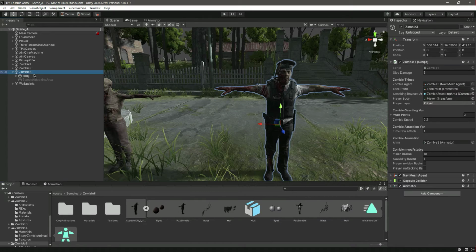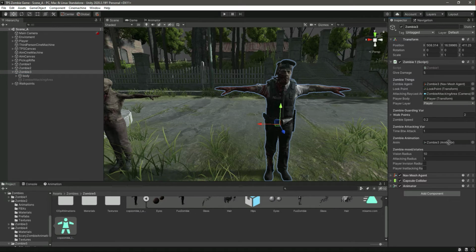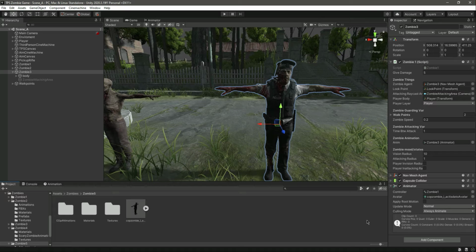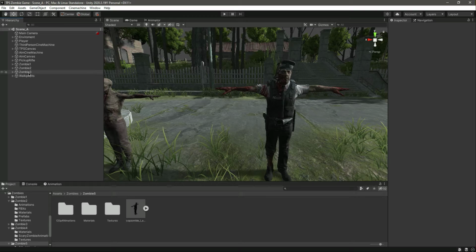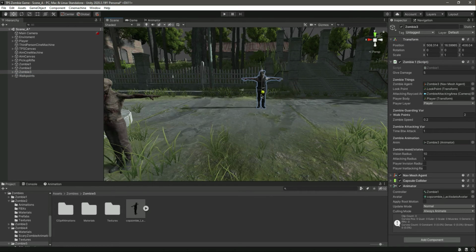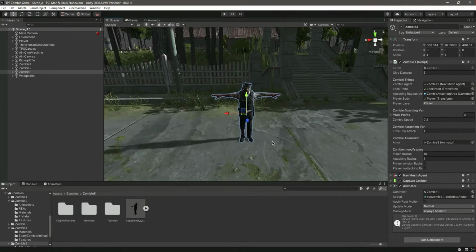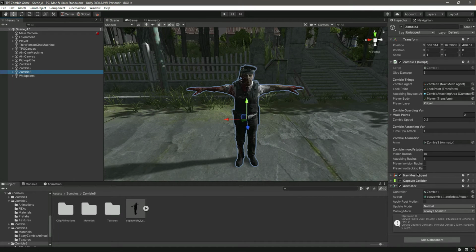So let's actually click on this zombie 3 and simply add the avatar in the animator. And on this animator, it has the animation for the zombie 1, and it will not work on this zombie. So we need to change the animations as well. Let me actually put him there. Okay, and make sure that you add the zombie 3 nav mesh like that.